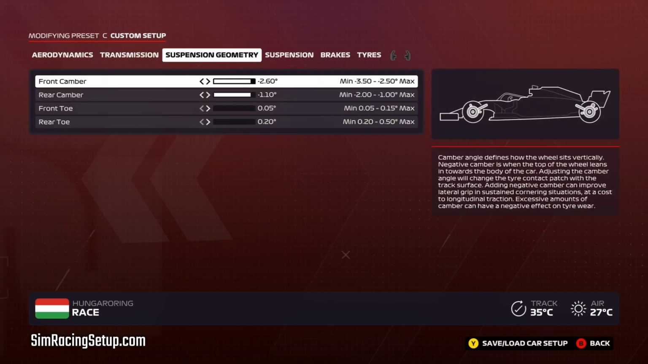Moving on to the suspension geometry, set your camber just shy of maximum. This will give you a car which is more stable while giving you a little extra responsiveness compared to a complete max setup. Then set your toe to its minimum value. This will aid straight line speed and tyre wear.